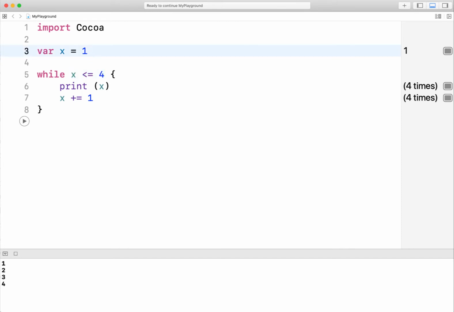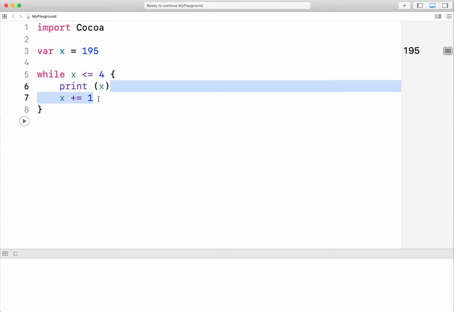Let's go ahead and increase the value of the variable, and now let's run it. And you'll see that because we've changed the value of x to 195, this Boolean expression, x is less than or equal to 4, is false. And so it never runs this code. And so the while loop, because it checks its Boolean value first, there's always a chance that it will never run.